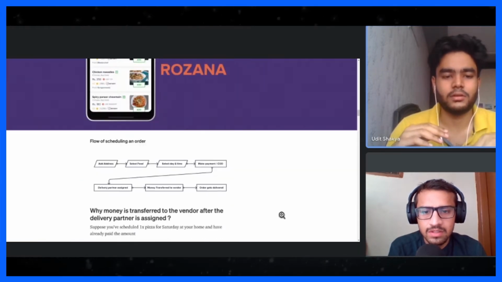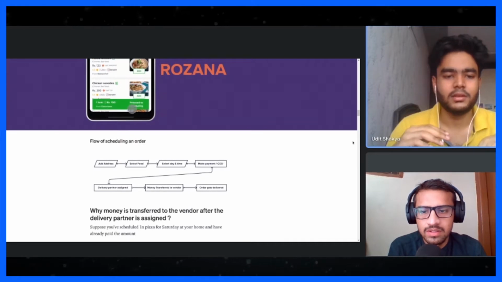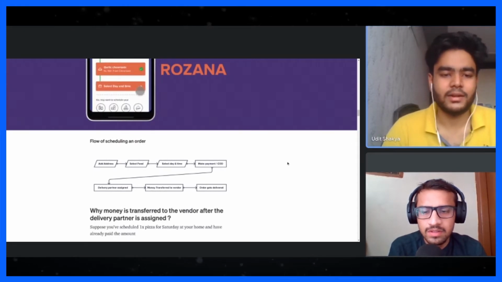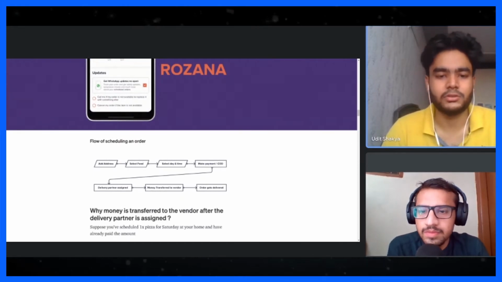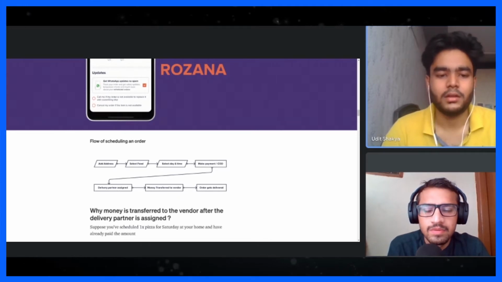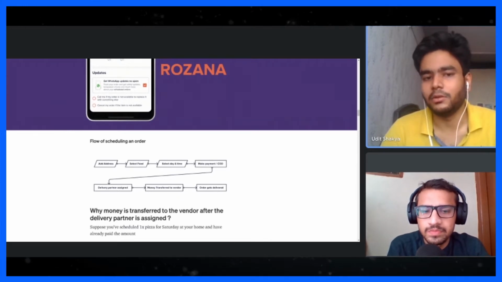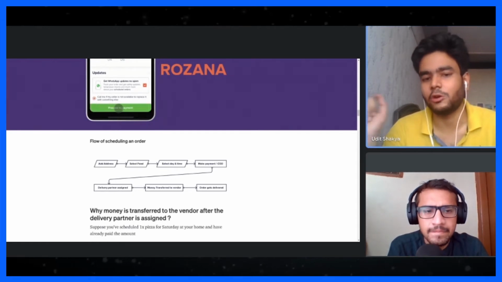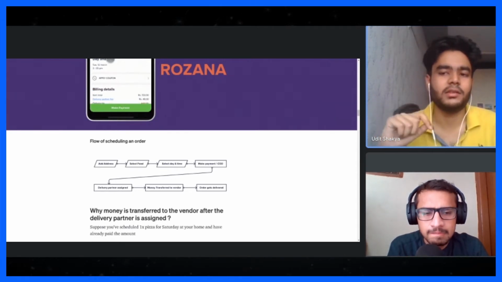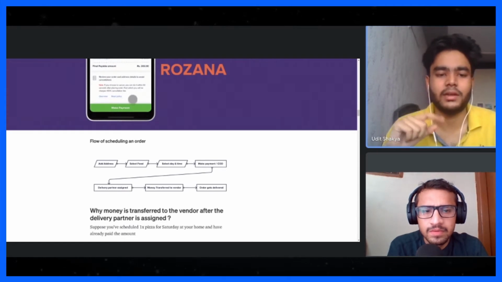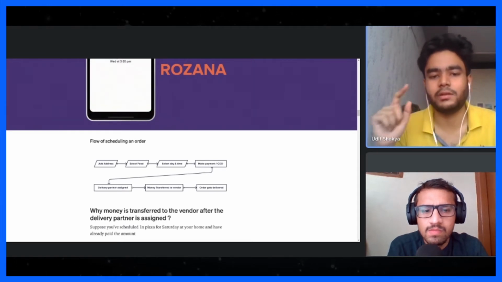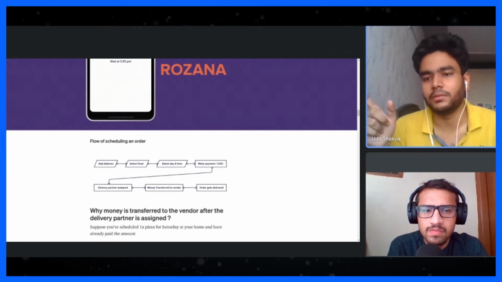Yeah, so the flow somewhat looks like this. You added the address, you selected the food, you scheduled it, you made a payment. Now the payment is still with Swiggy, but it hasn't reached the shopkeeper yet. It will only reach the shopkeeper after the delivery agent is assigned. Then money will be transferred to the vendor and the order gets delivered.